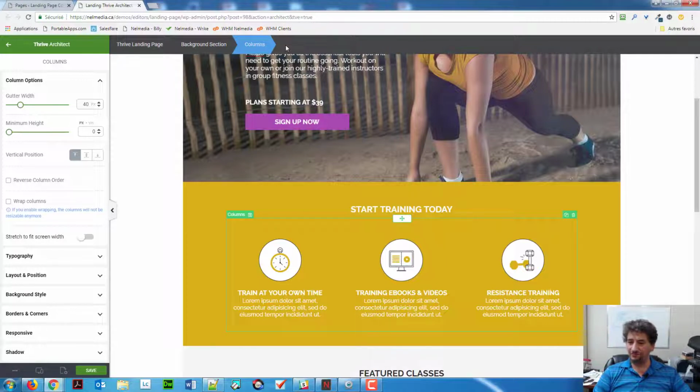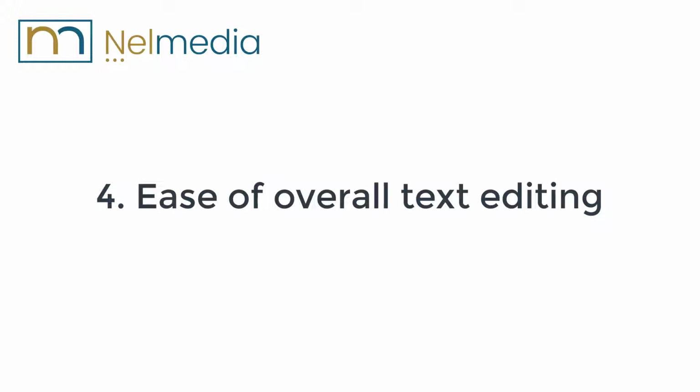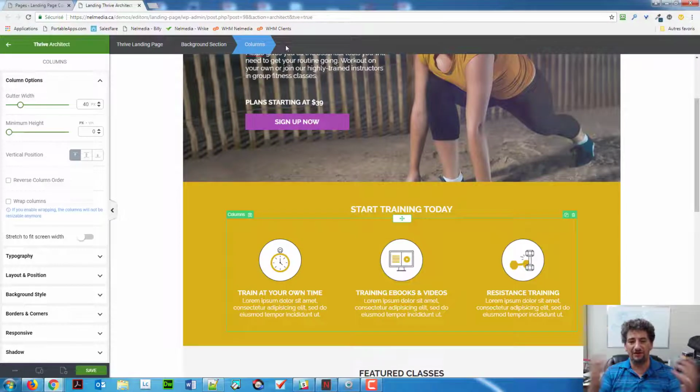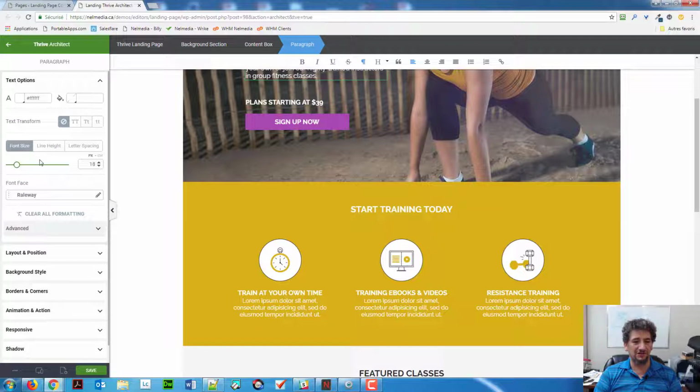Next element. I was hesitant a little bit to put that one there because of course every page builder will allow you to edit the text with more or less flexibility capabilities, but the way that Thrive Architect will handle text, especially on landing pages, is really unique. Of course, any text that I select here, I can always come to the typography section and edit the text. This is not what I'm referring to.